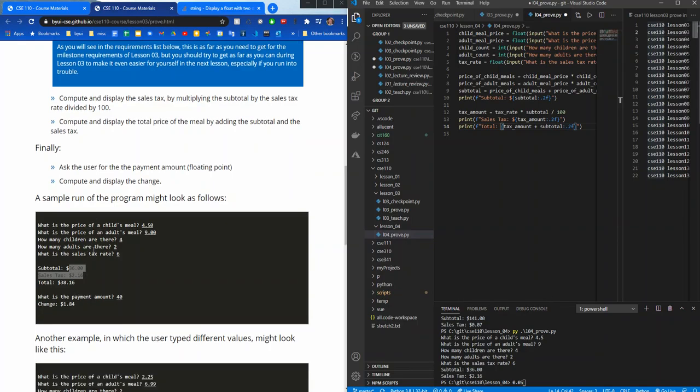And then finally ask the user for the payment amount. Floating point, compute and display the change. So next one, we'll say payment amount equals input. And I think I've gone a little too far as it is, but I'll let you guys go ahead and finish this one up, okay?